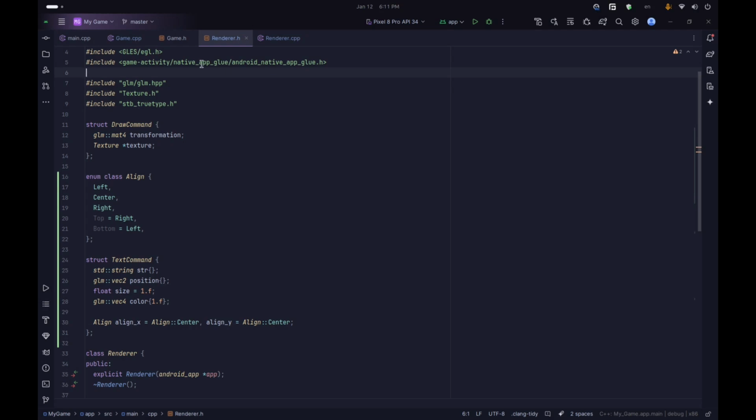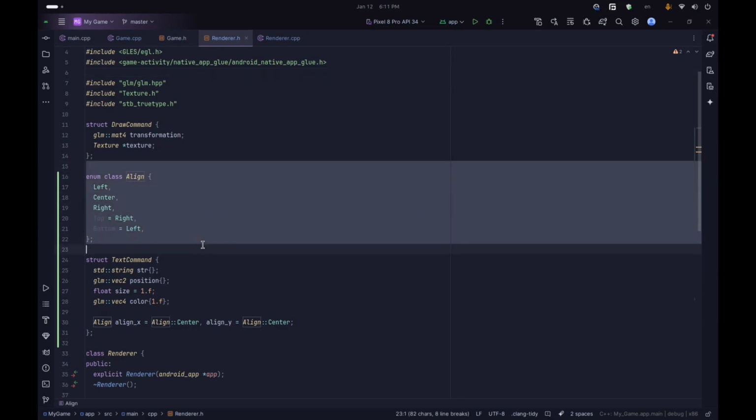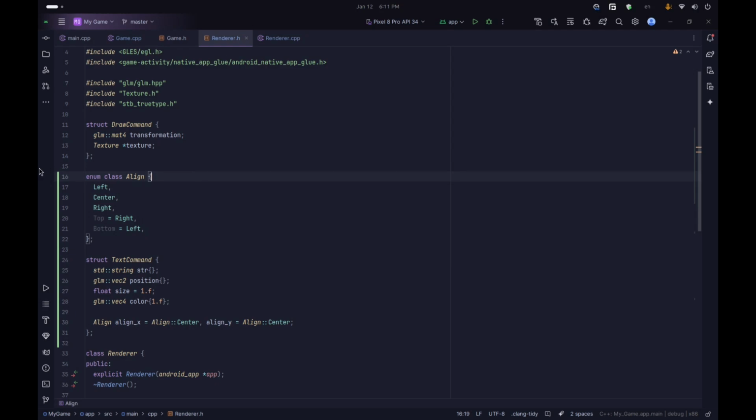So for this, inside of render.h, I have added an enum class called Align, which represents the alignment of our text, and this has left, center and right as the base values. Then top is just redefined to be right and bottom is just redefined to be left. And the reason is that left and right, right and top, as well as bottom and left, are functionally equivalent, because bottom is going to be negative the size, so we are going to move our text back by the size of the text, and that means that bottom is functionally equivalent to left.